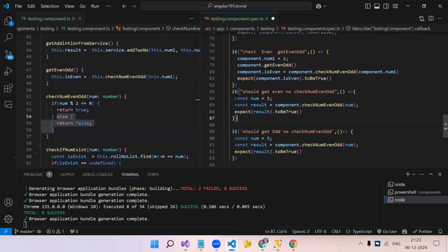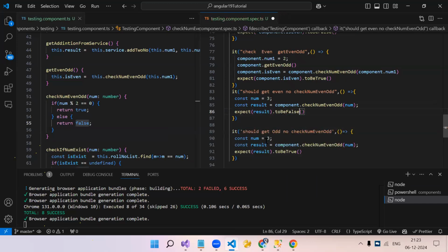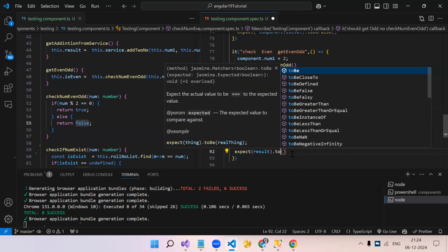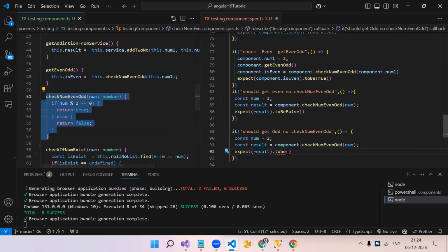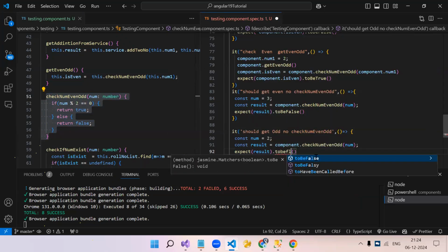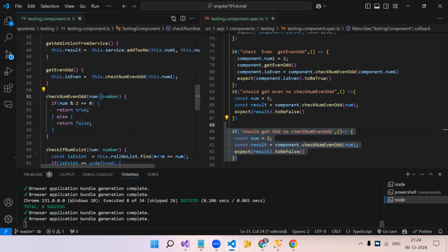Wait, here also we did it wrong. If I'm passing 3 to this function, what am I going to get? False, right? So here it should be toBe false. If I'm passing 2 as a parameter, I will get true, but here I'm expecting false. Whatever logic I have in my function, I'm writing the vice versa test case. So this test case should fail, because if I pass 2 to this function, I will get true, but here I'm expecting false. Let's see.